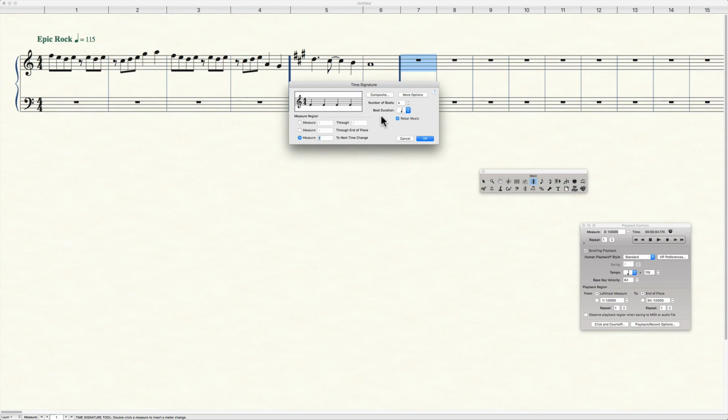Whatever you were in, typically, or at least it used to be, I haven't really thought this through, but if you're in 4/4, you're going to be in 4/4. If you were in 3/4, you'd be in 3/4. But let's say you want to write this new section in 3/4. You would just change the number of beats. There it is. If you want to write in 3/8, there you go.